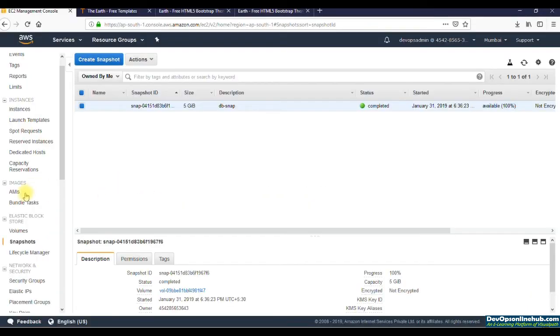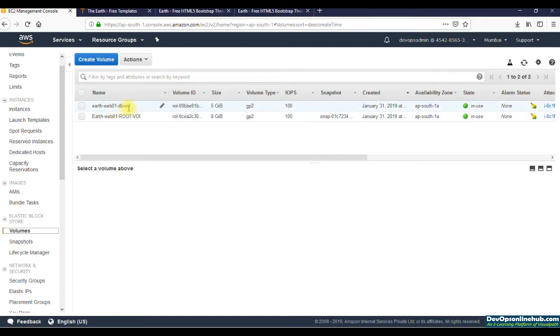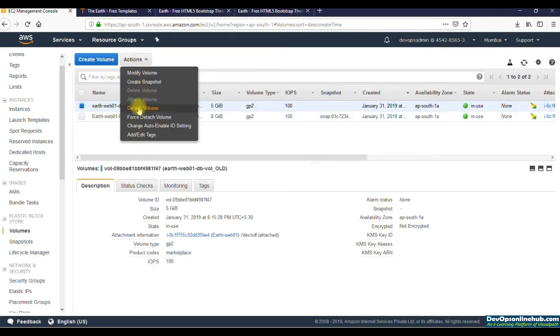So back to our AWS console, we go to our volumes, and that volume is a corrupted volume. So I'm going to rename it to -old or _old in bold. Okay, I'm going to say action and detach volume.